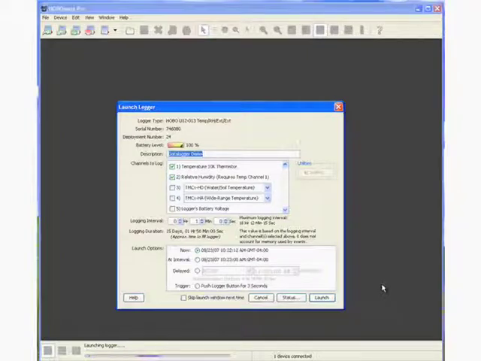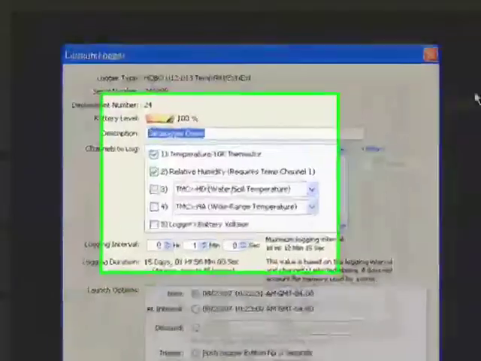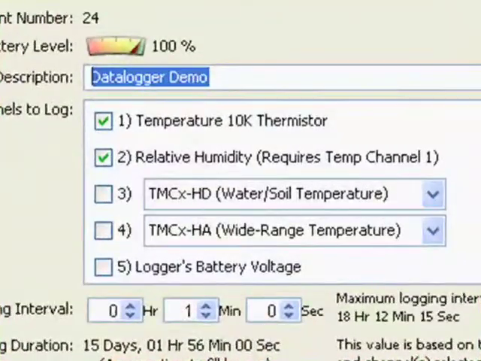This is where you would configure the logger for your particular application. Notice that it gives you the name or part number of the logger, the serial number, the number of times it has been used or deployed, and the battery level. Here in the description field, you can put in a unique description for your launch. Right now we have data logger demo, which is a good label for that.